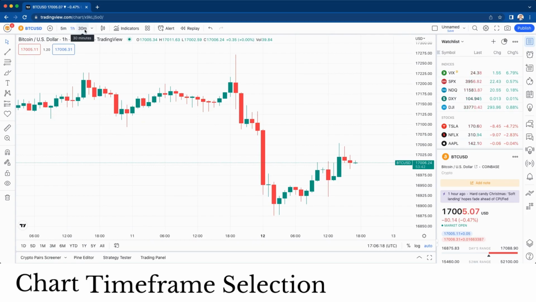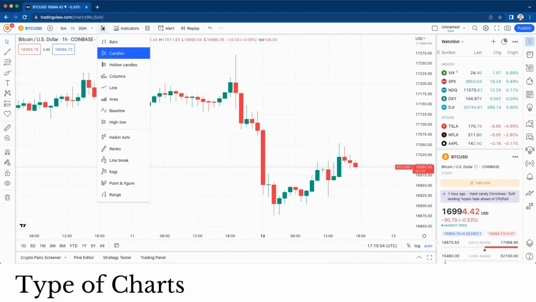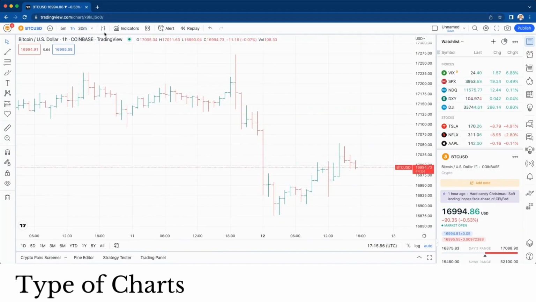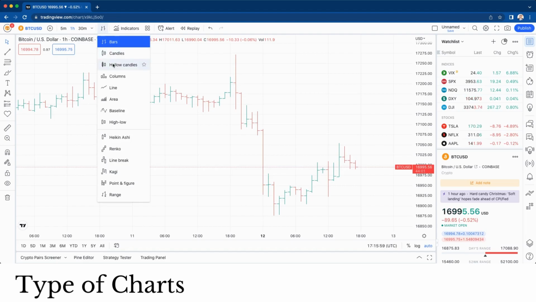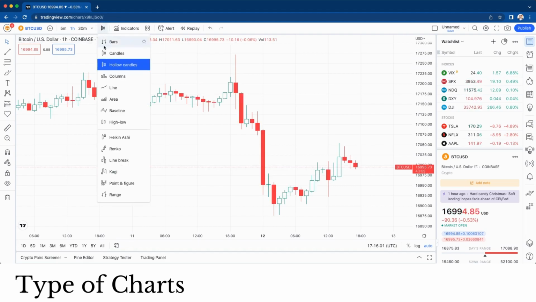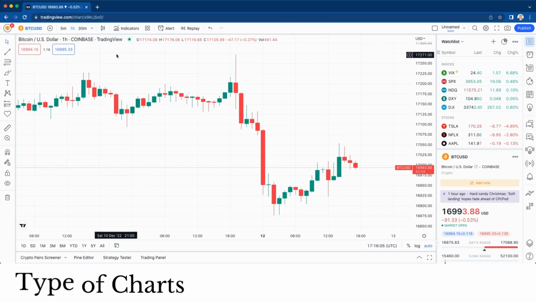You can choose the chart type to bars, hollow candles, or a few other options as you desire, but I do prefer candle type.